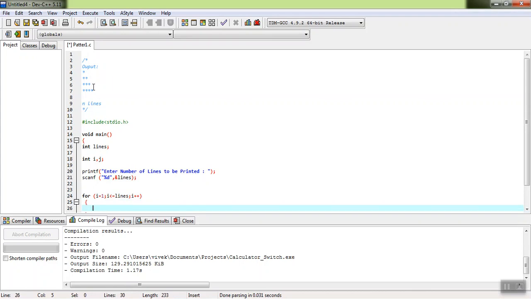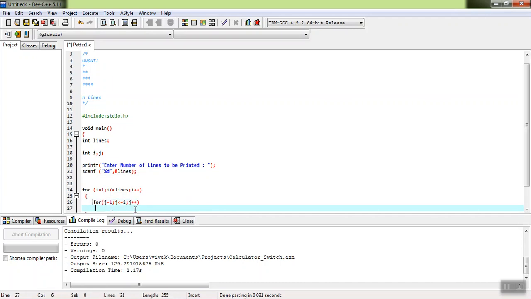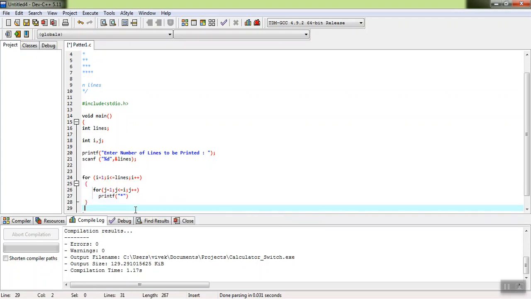So how many times will we print? We'll print till that line number. That number is now stored in the counter i. So we'll start with our next counter, j equal to 1, and j should be less than or equal to the line number. The line number is stored in the counter i, and j plus plus. So that many times you have to print star.